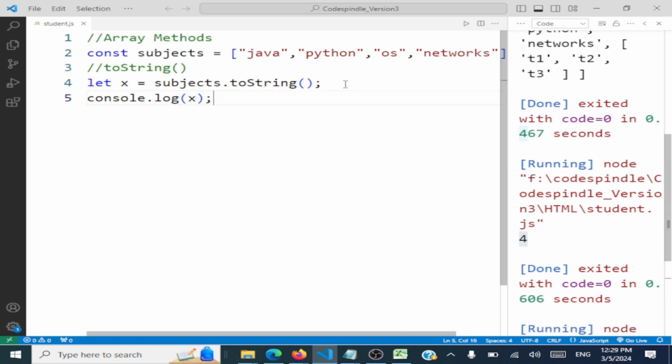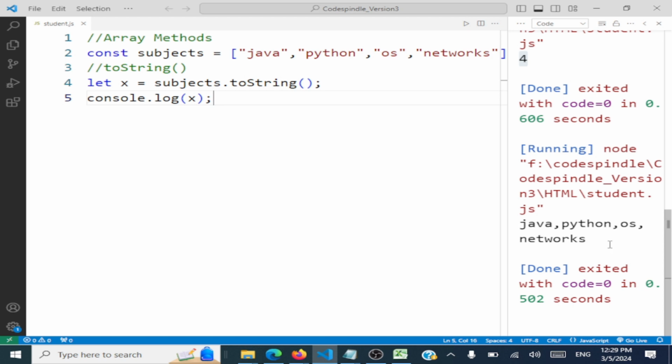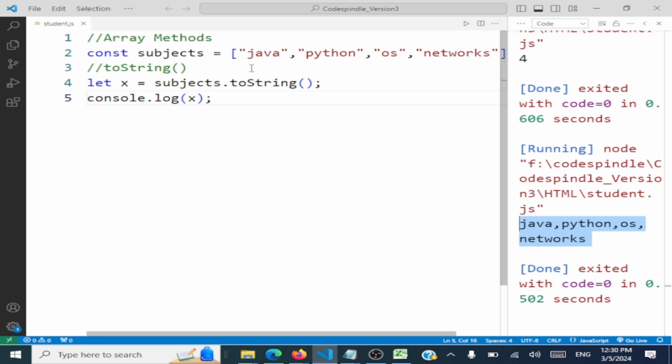So what is happening here is this string is returned. You see Java, Python, OS, networks is actually a string. So you can take an array and convert it to a string. What is the method? Array name dot toString. Likewise, you have other methods. Let's go in for other methods too.